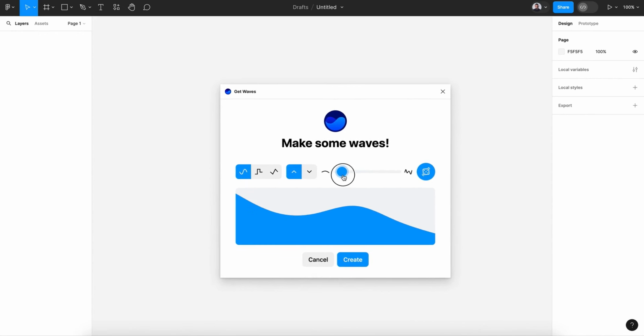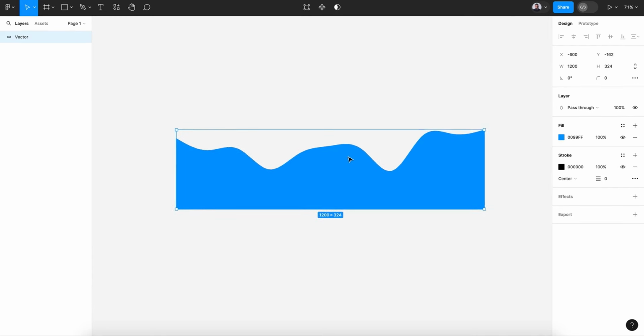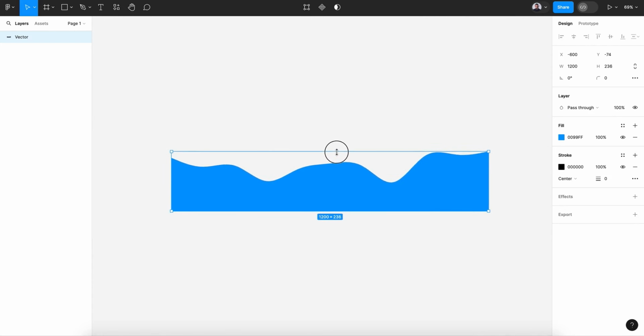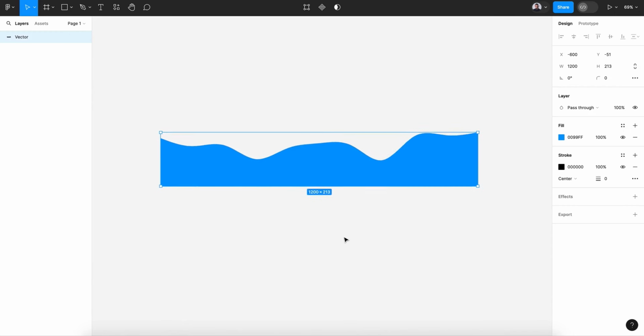So let's go and pick, let's choose a shape that has multiple waves. Maybe let's increase this. Let's pick that, hit create and zoom out. Let's resize it like that. Kind of press the waves.